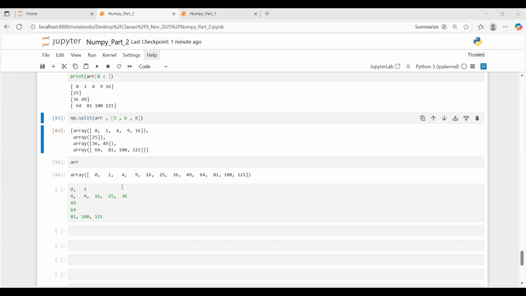So there's a small issue in your code: the index values will start from 0, 1, 2. Okay.